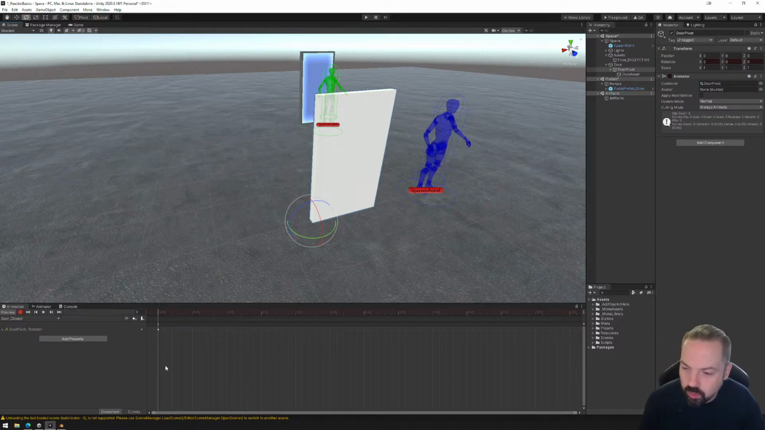So I'm going to do that once again, super simple. So we've done our door, and we need a second animation. So you click on the animation here and just go Create New Clip.